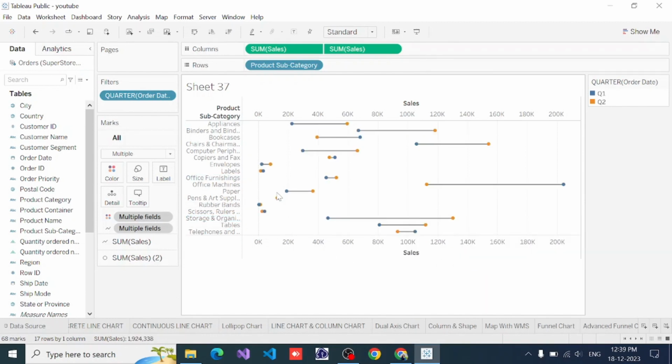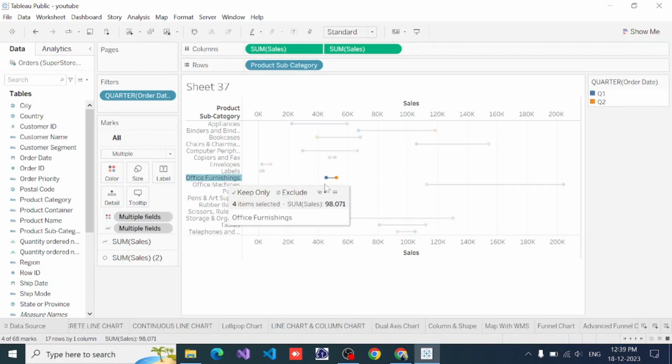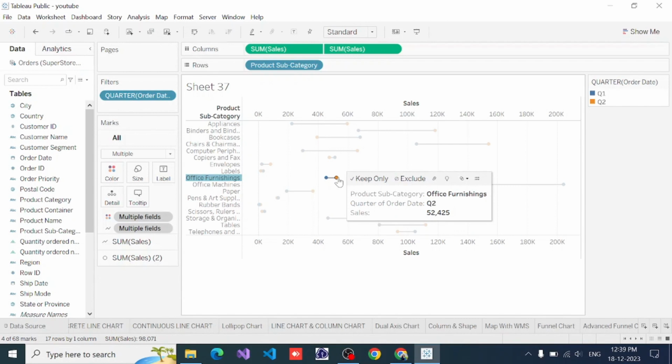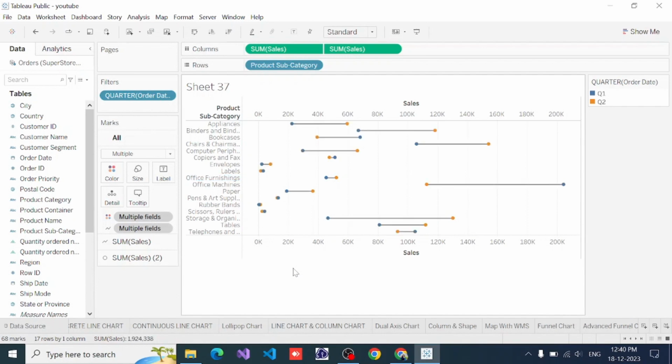On the other hand, you can check office furnishing, where quarter 1 was 45,646 and quarter 2 was 52,425. The gap was almost 7,000. That's why it has the smaller line. Okay, so you can see almost everywhere the chart starts from blue color and ends on orange.